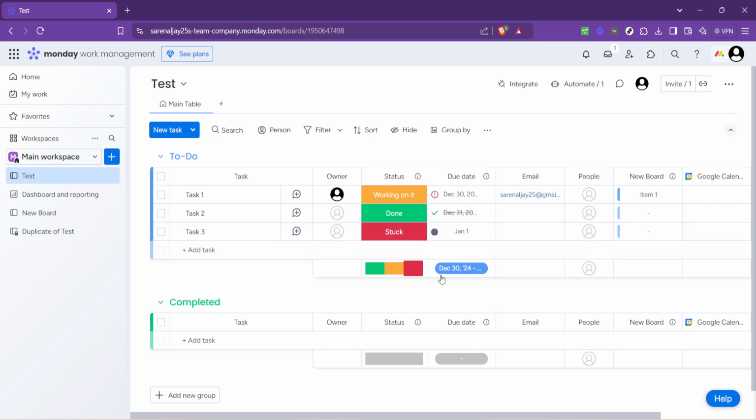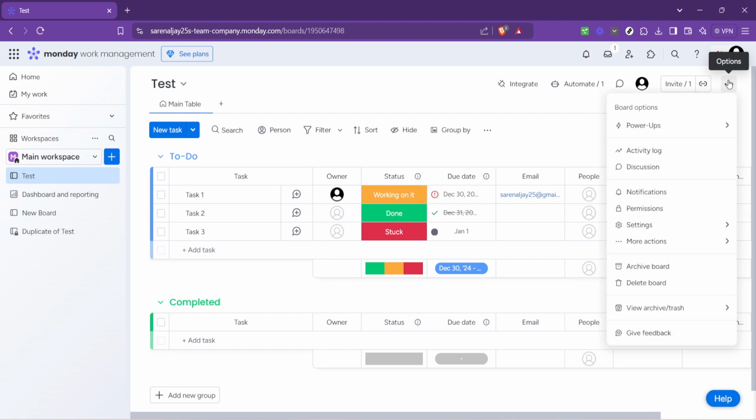Each board on Monday.com has an array of settings that allow you to control various aspects, including its privacy. As you've selected the board, look for the three dots located at the top right corner of your screen. These dots are more than just a design element. They are your gateway to a variety of board-specific settings and options. Clicking here will reveal a drop-down menu with several choices.